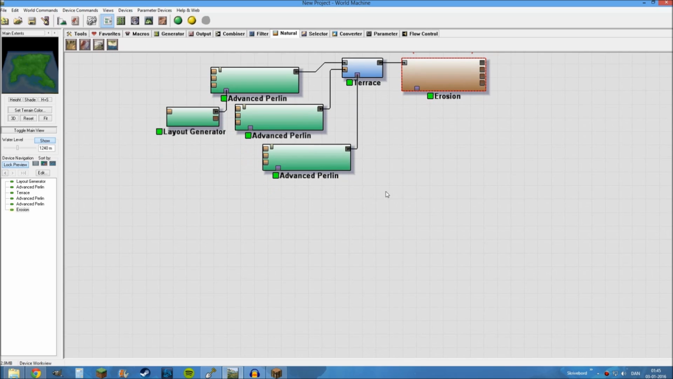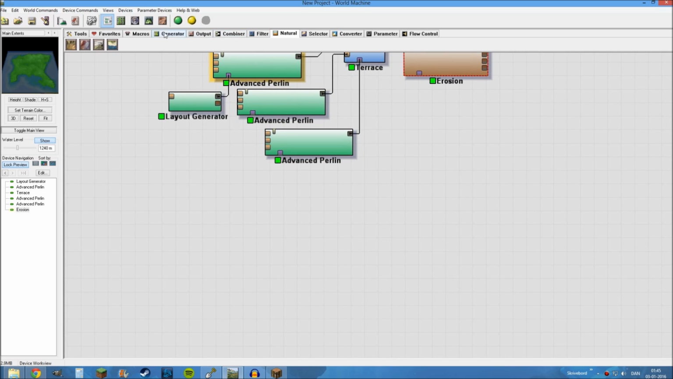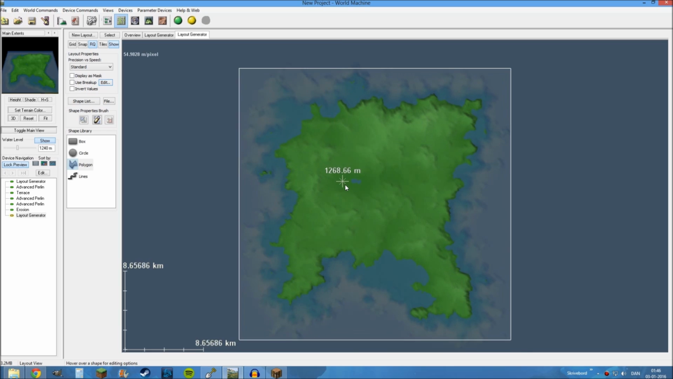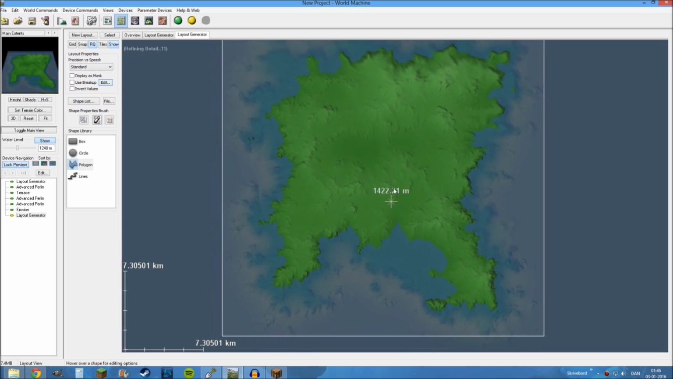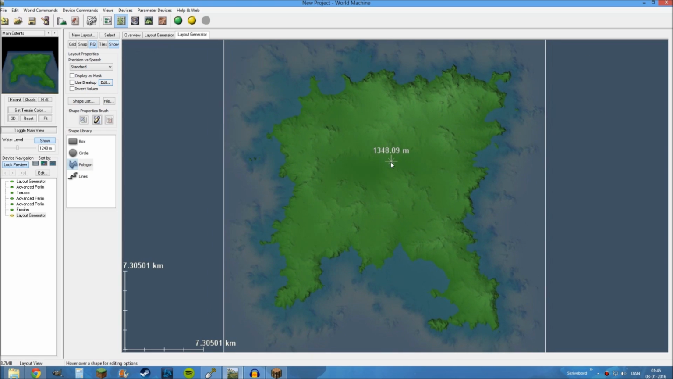So we will now click generator and click layout generator. We're going to create a new one. Let's put it down here. We're going to double click on that. Now you can see again, this is the same preview as we locked. So now it's much easier for us to actually determine where we want our mountains to be.